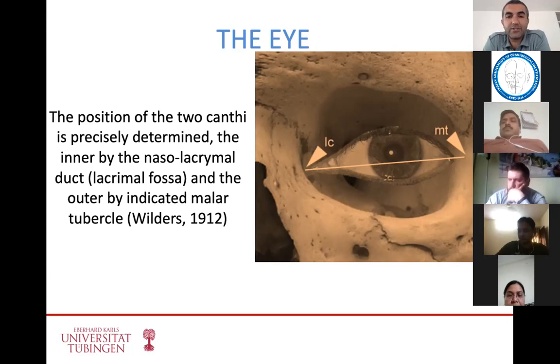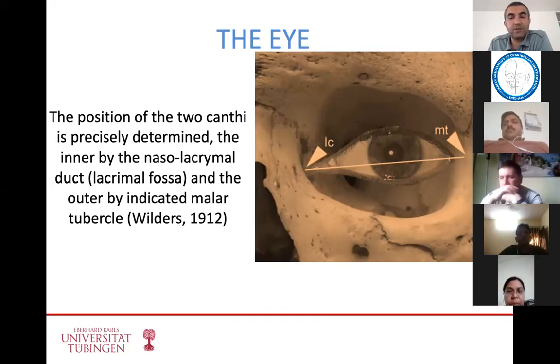So normally there are some skull characteristics that help a lot in understanding the location of the inner canthus and the location of the outer canthus. For the inner canthus, we use the lacrimal fossa, and for the outer canthus, we use the malar tubercle. Of course, the malar tubercle is not possible to find on every skull. Then we have very specific measurements, taken from the frontozygomatic suture, and then we can easily find the outer canthus.